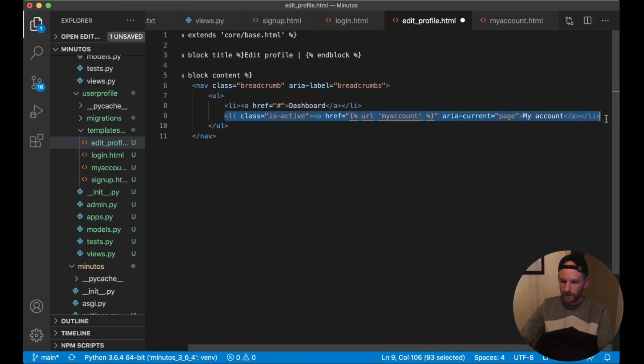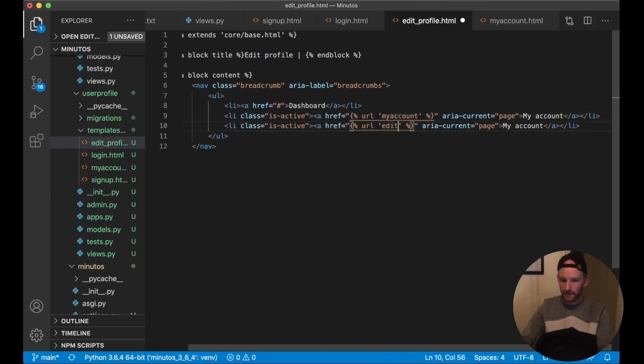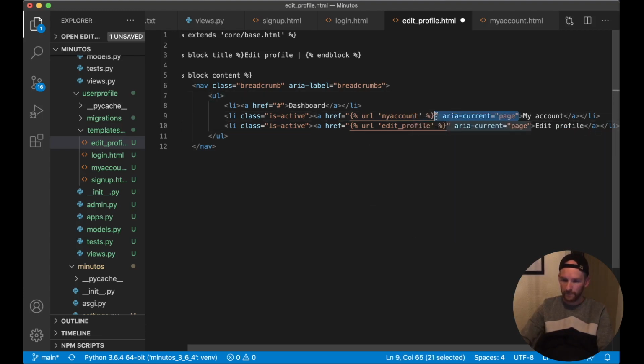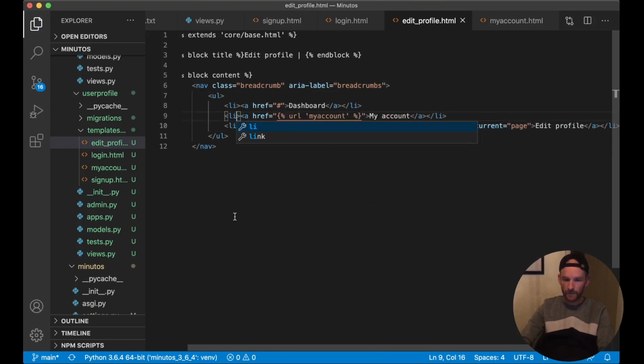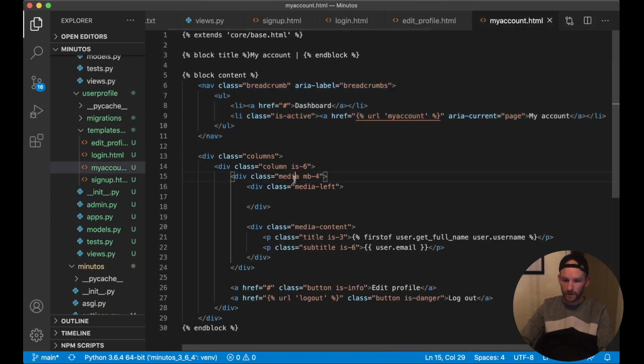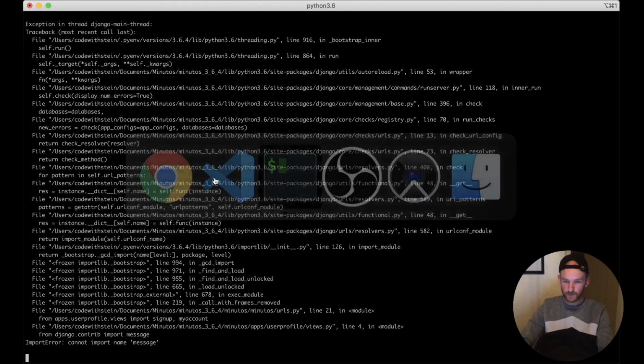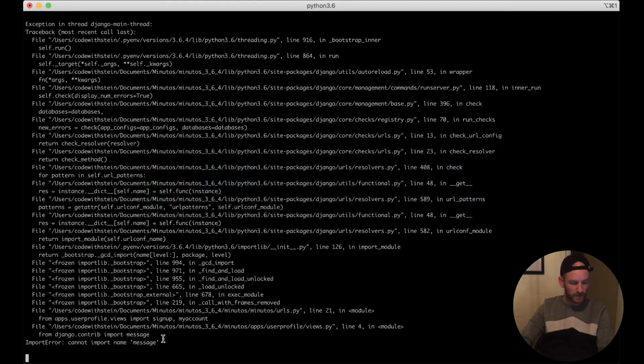And I can copy this and set edit profile as the active one. Edit profile, remove this one, and remove the is active. To test this, I can go to my account and just replace the login node button here, URL, to edit profile and save. So if I refresh now, something is wrong, can't import message.